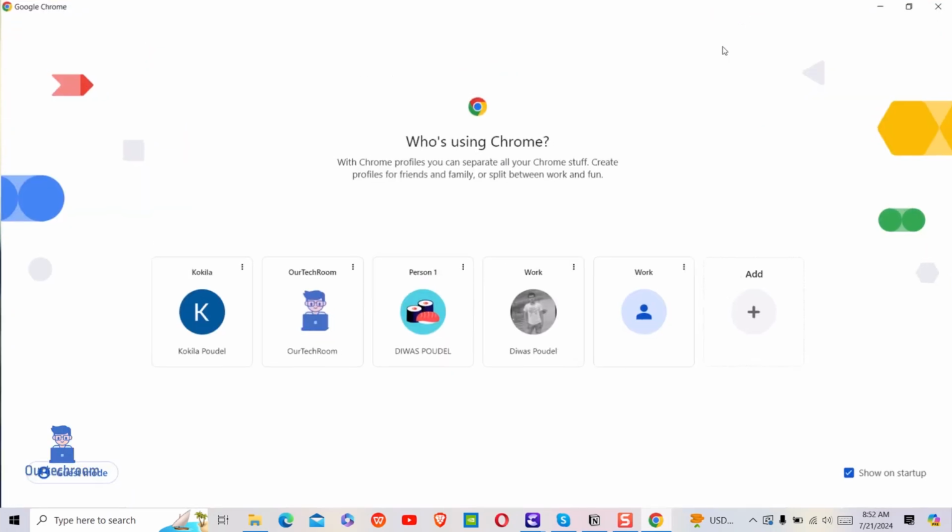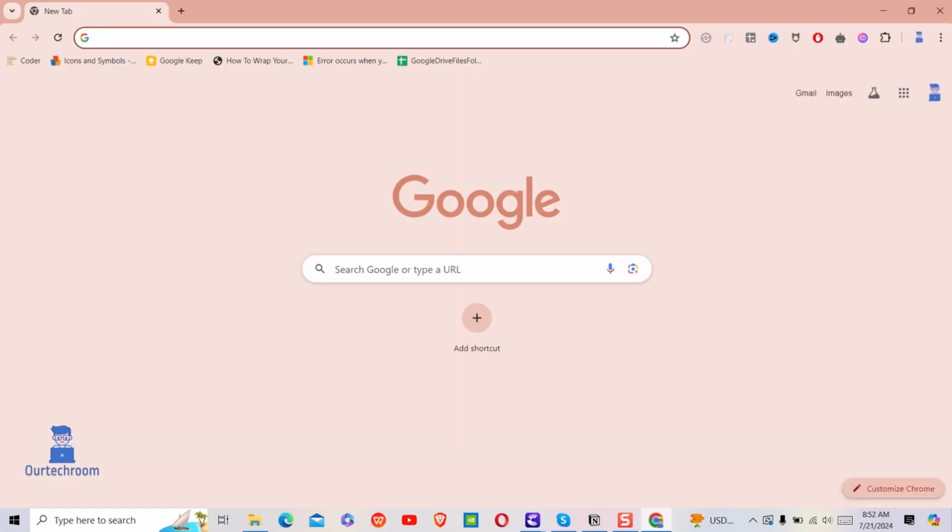You may get your profile here. Click on any profile you want. Click on Profile at the top and then click on the Settings icon as shown here.